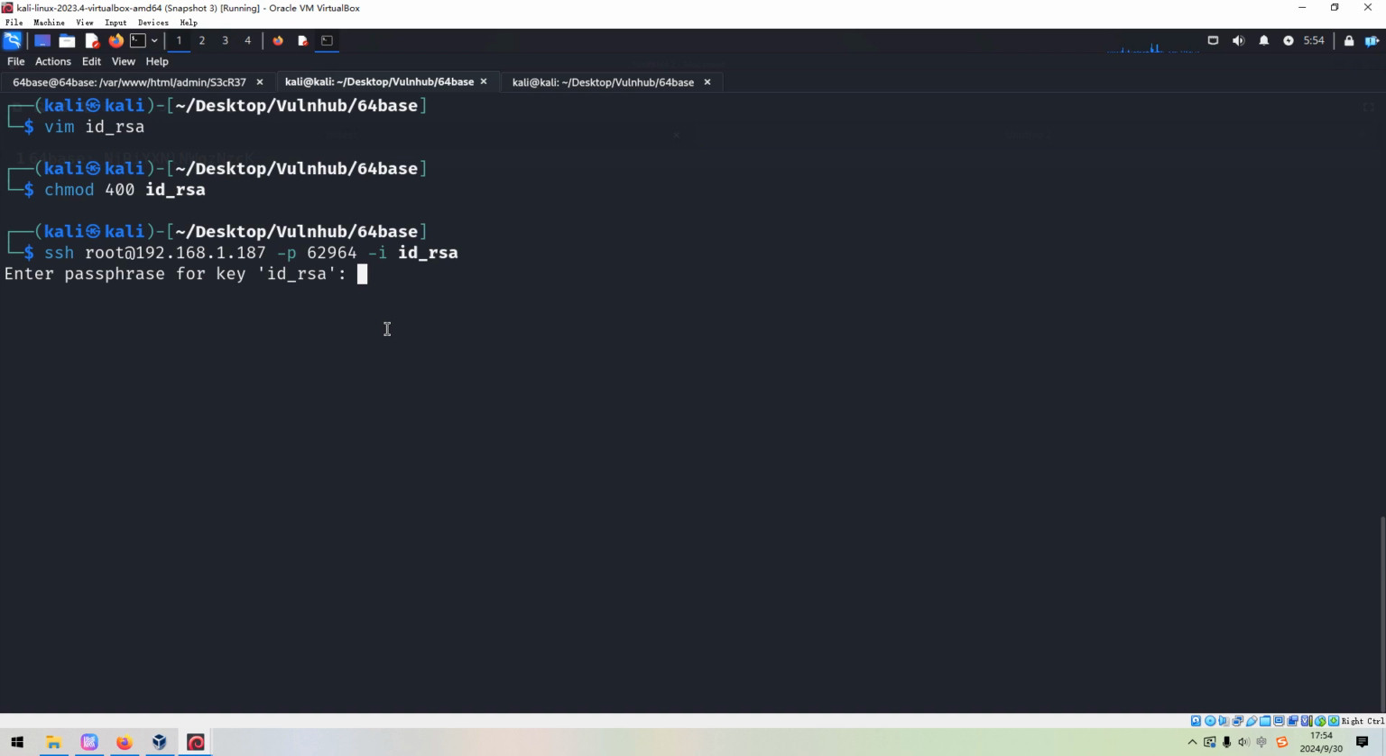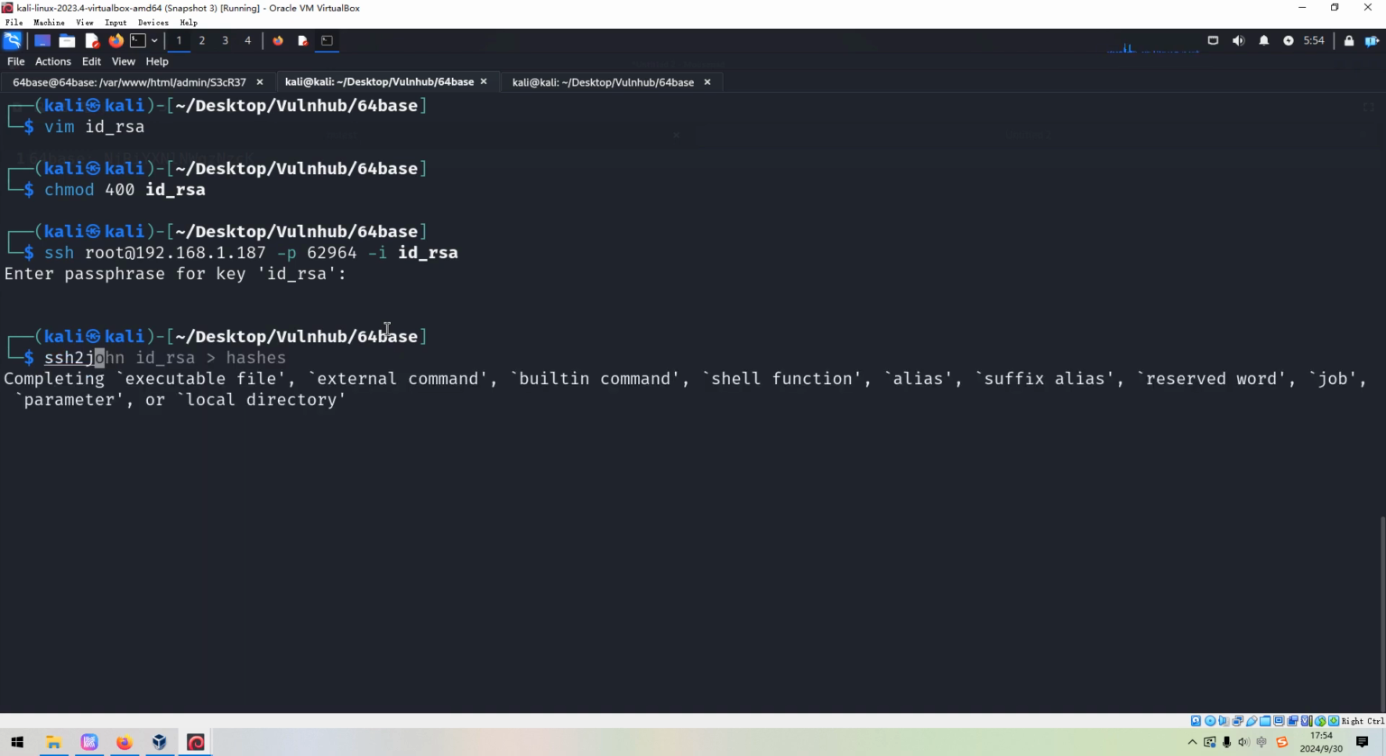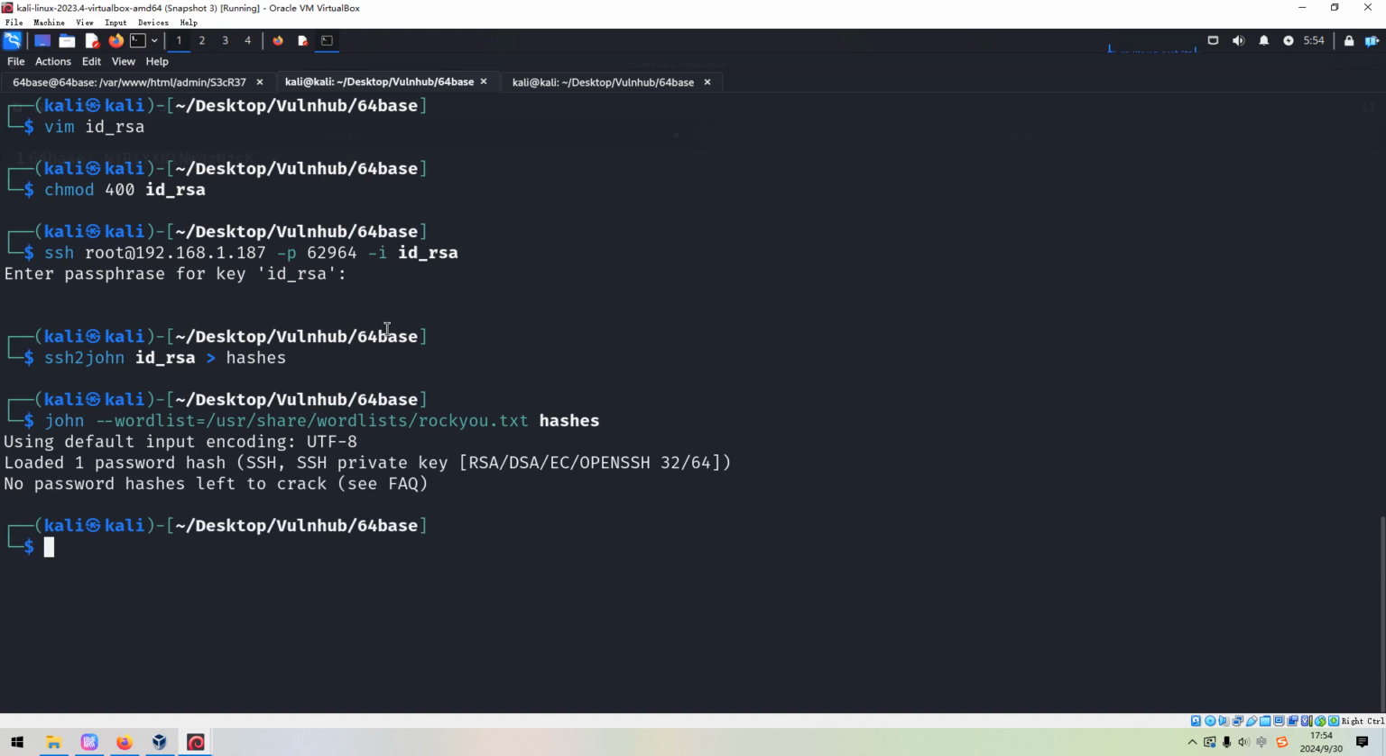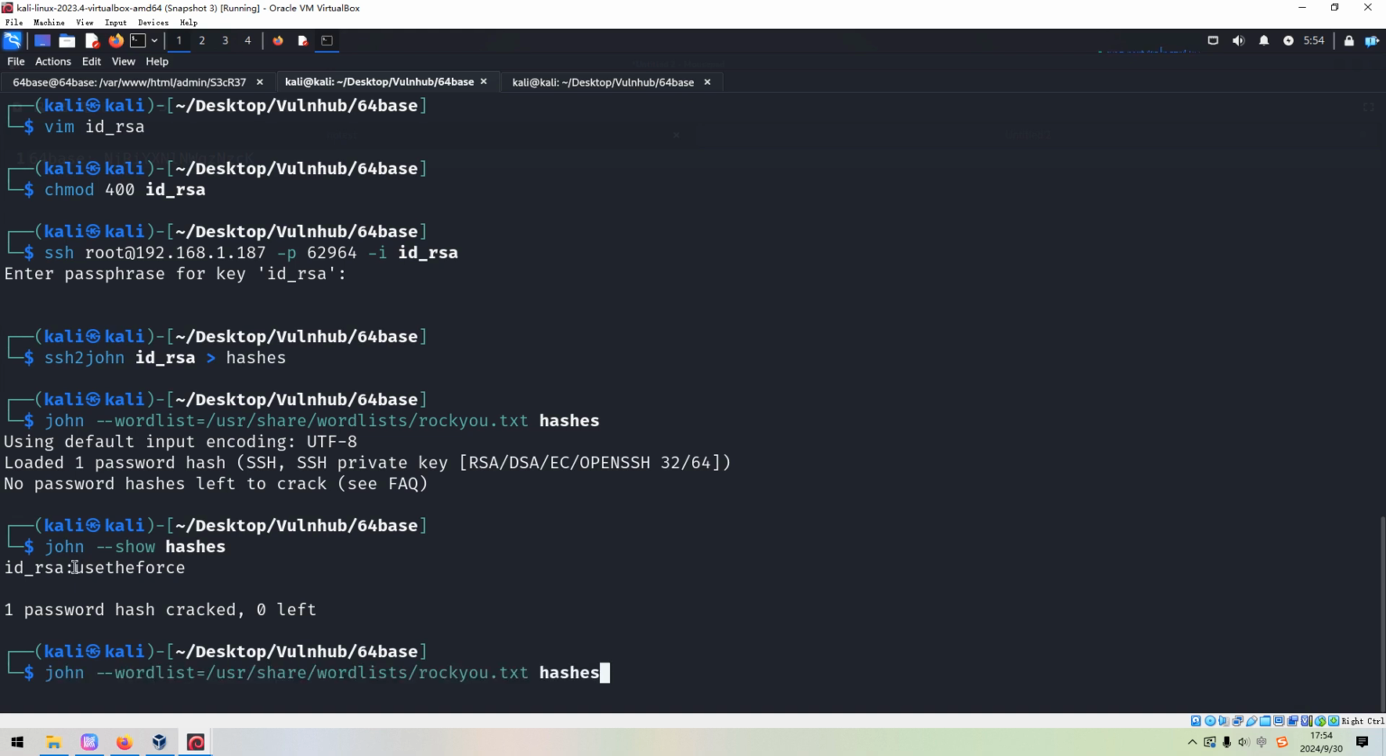We need to provide the passphrase for the private key. This would be very easy for us. We just convert this private key to hashes, and then we can use John the Ripper to crack it. Because I've already cracked it before, now we can use the show option to display the hashes. And so this should be the passphrase for the private key. We can copy.